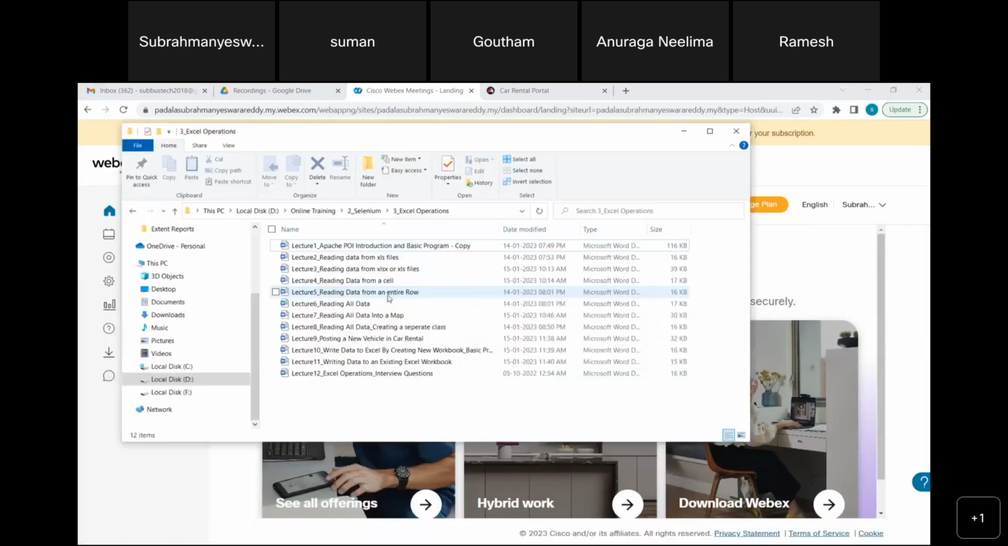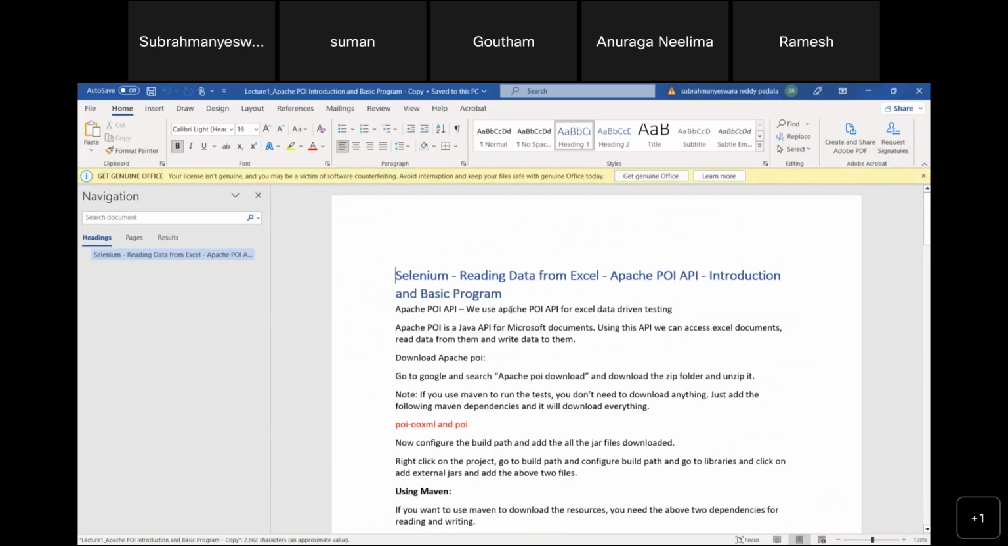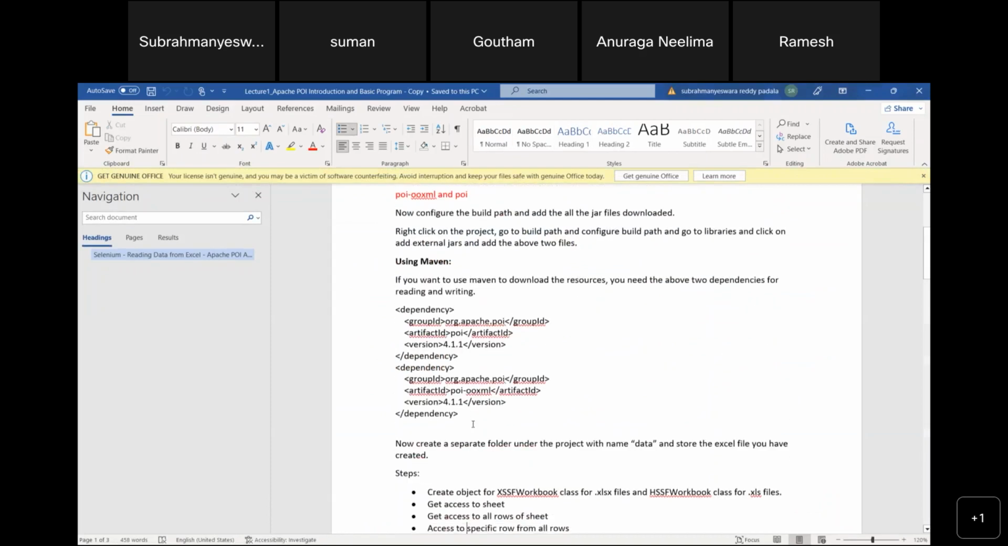Okay, fine. So in our last session, we covered up to how to read data from an Excel sheet. We started with what Apache POI is. Apache POI is used mainly for reading data from Microsoft files, mainly Excel. And the two main dependencies that we use for this are POI and POI-OOXML.